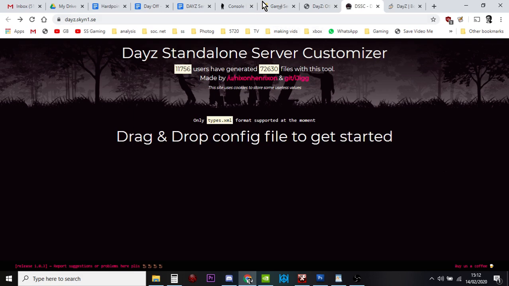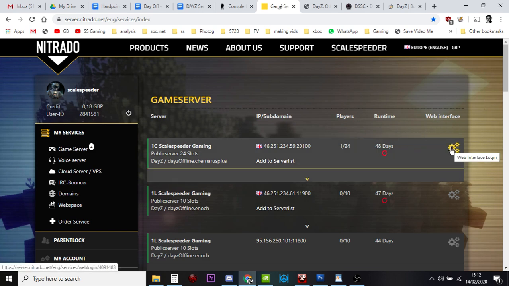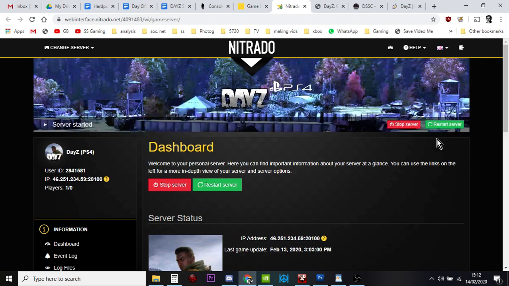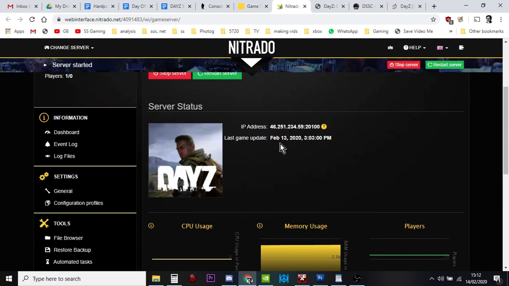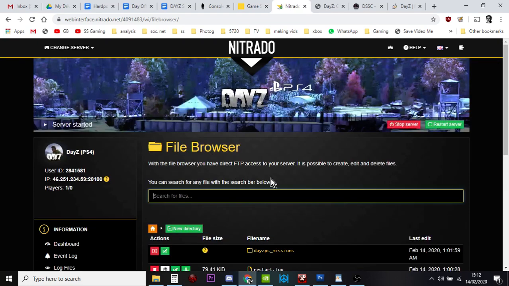So let's get started. First things first, go to Nitrado, go to your control panel with all your services in, then pick the server you want to work on. In this case, I'm going to work on my Chernarus one. So we'll click on the little icon. So we're in the dashboard. Then we want to go down to the file browser here, down on the left-hand side. You can do this on the mobile app as well, actually.